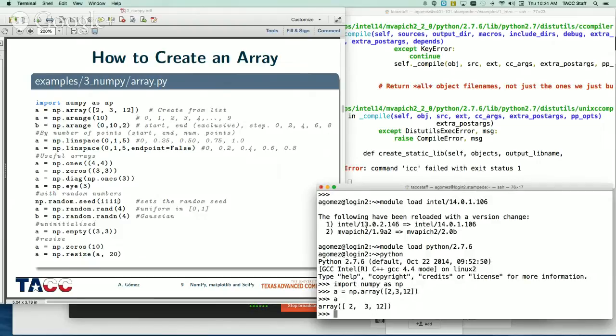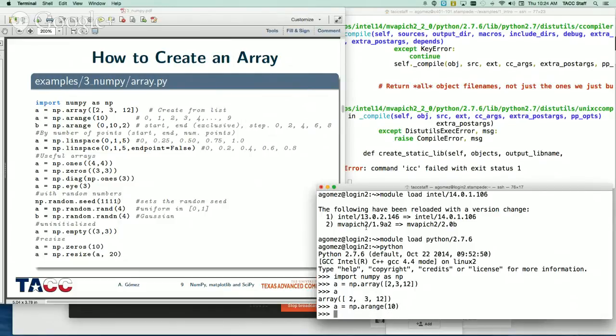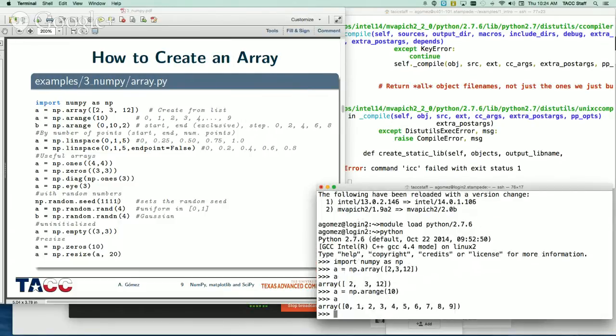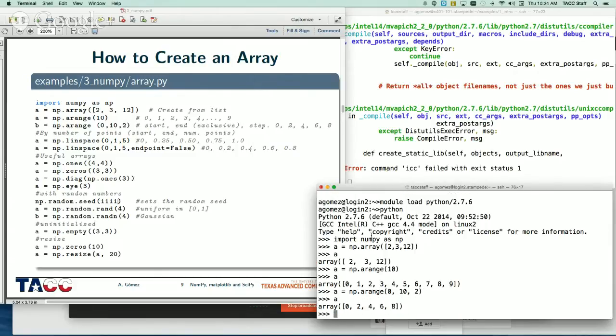You could also create an array where each element is initialized by its position in the list. That is the function arange. The function arange also allows you to give a step. So we can say starting at index whatever, finishing at index whatever, with step. Okay.